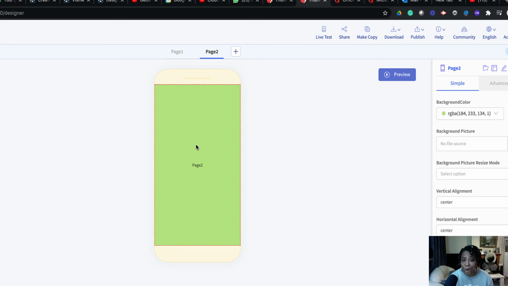Now we need a button to be able to take us from one page to another page. All right, and the way we can do that is by going to the block section. This is the design section. That's where we are now. You can see it's highlighted. But we want to go to the block section so we can navigate.